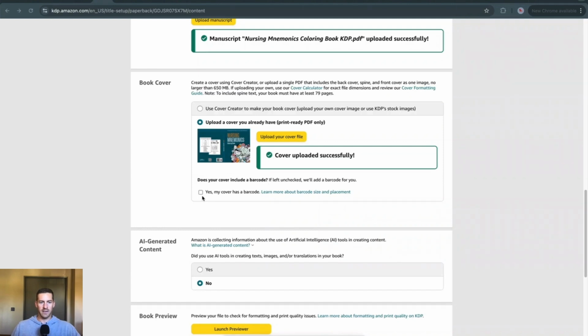So leave this unchecked. Do not check this unless you have your own barcode. But in most cases, you will not have your own barcode, so leave it unchecked. Let Amazon add their barcode. That's why you left space on your cover design. You can actually see it. It's probably really small there, but you can see their barcode is right here.